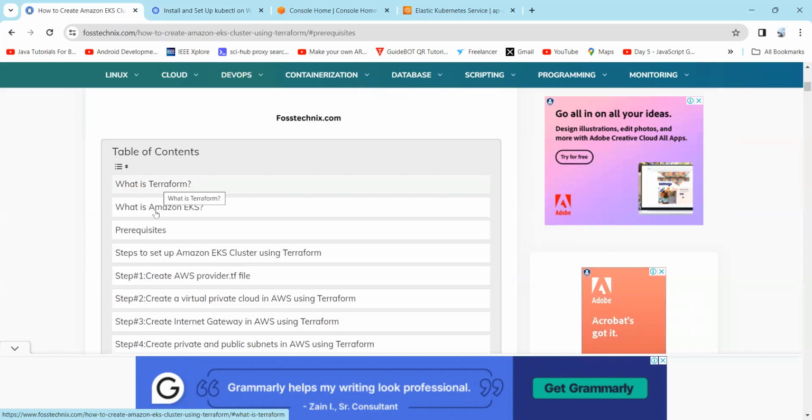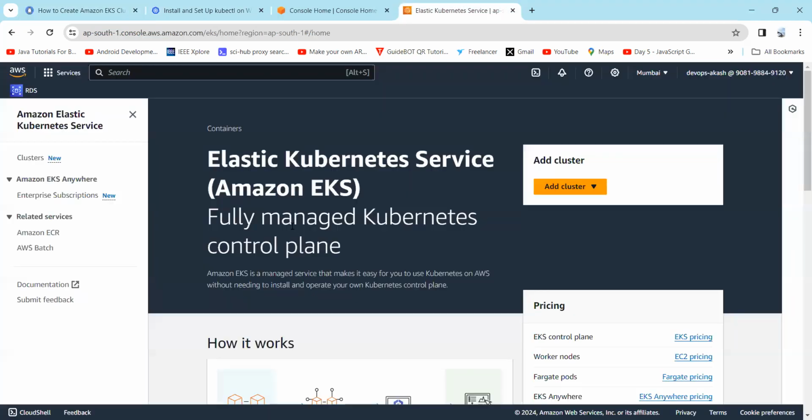Now let's learn about Amazon EKS, which is called as Amazon Elastic Kubernetes Service. It is a managed Kubernetes service provided by Amazon Web Services. It simplifies the process of deploying, managing, and scaling containerized application using Kubernetes on AWS infrastructure. So with EKS, user can leverage the power of Kubernetes without complexity of managing the underlying infrastructure. EKS handles tasks such as cluster provisioning, upgrades, and scaling, allowing developers to focus on building and deploying applications.